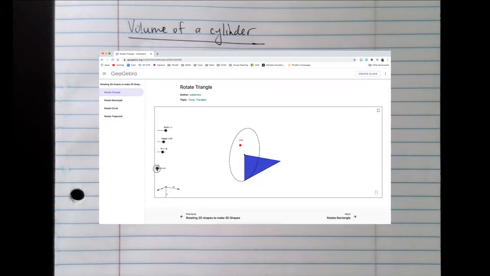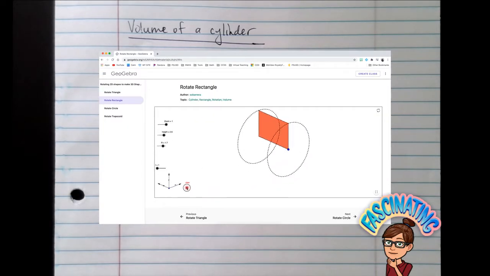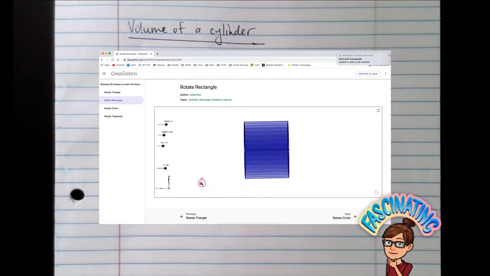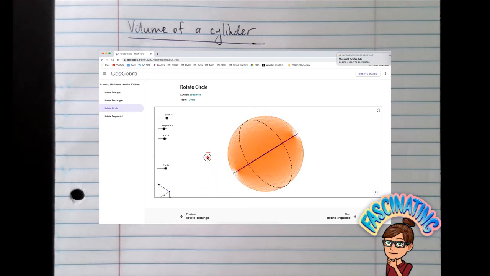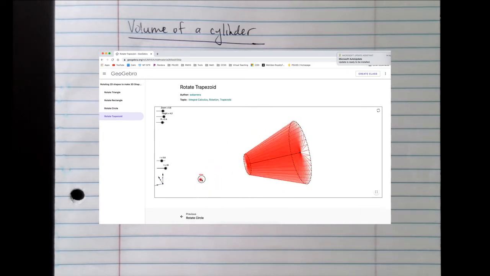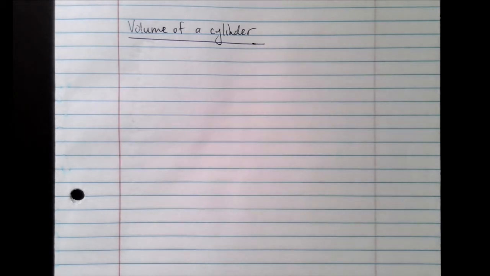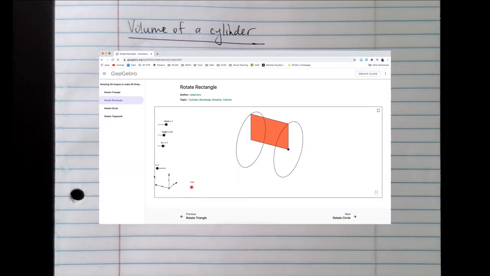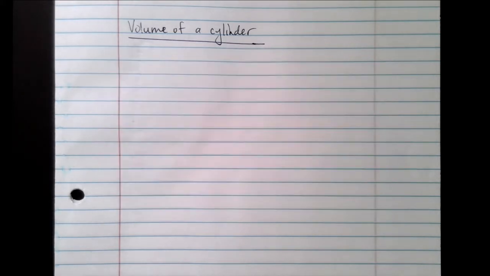We've seen how two-dimensional shapes can be rotated to create three-dimensional shapes, which is pretty cool. So we can go from a two-dimensional figure to a three-dimensional shape, which is pretty awesome. Let's specifically focus on one of those. If we take a rectangle and rotate it on one of its sides, we create a cylinder.